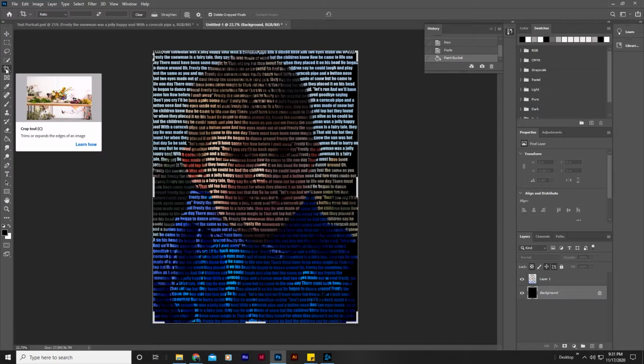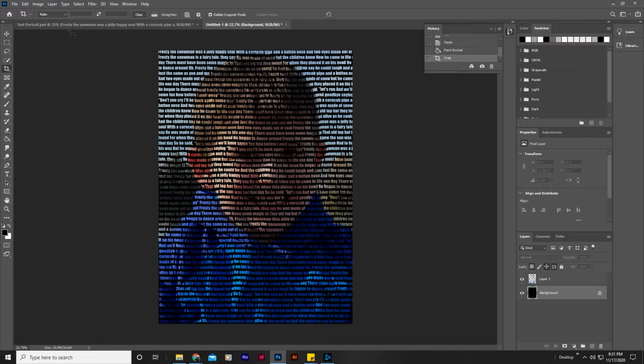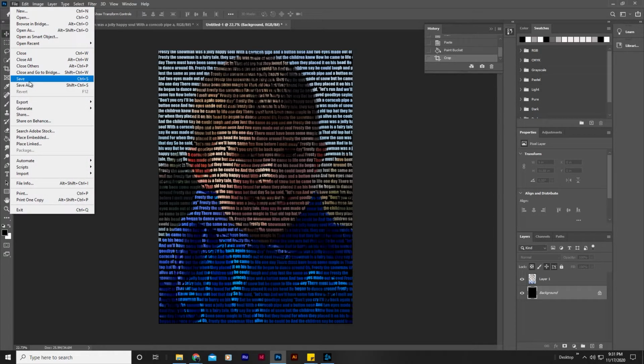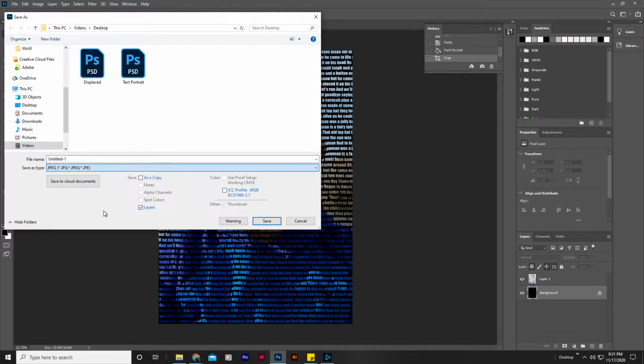So what I'm going to do as a last step before I save this is to use the crop tool, and I'm going to crop in a little bit. Sometimes the text becomes a little choppy on the edges. And there's another option as well. You can leave this as color, so File, Save As. I'm going to save it as a JPEG because that's my final version. Logan Text Portrait.